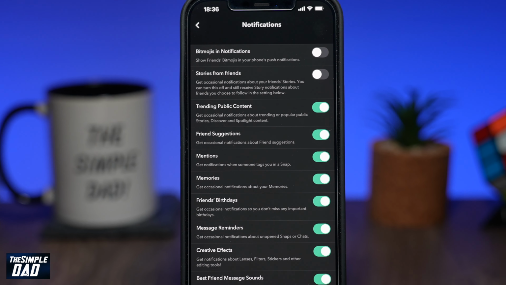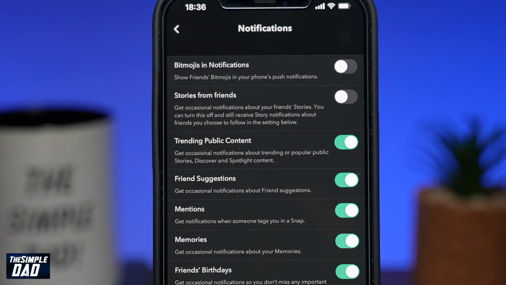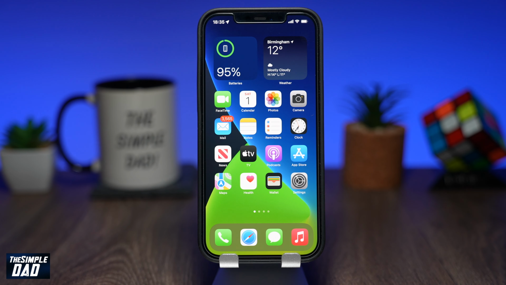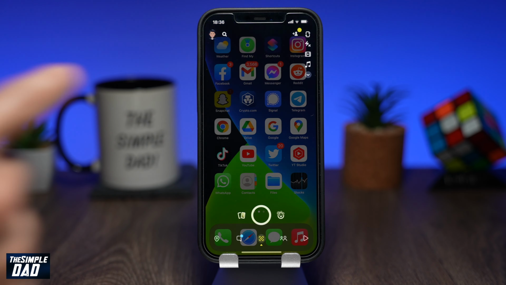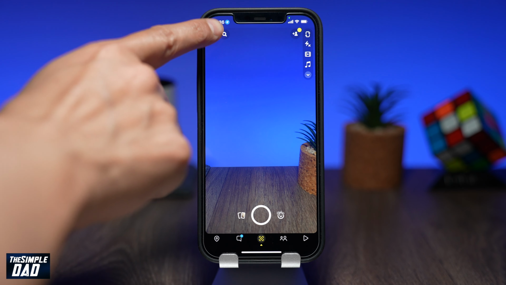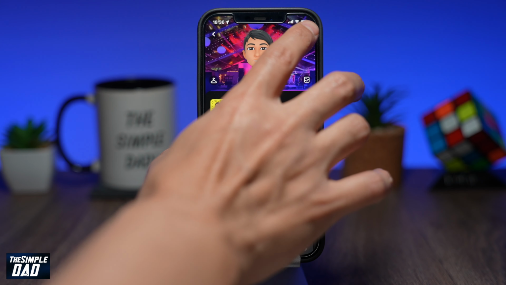In this video, I want to show you how to disable stories notifications from friends on Snapchat. If you're getting a lot of story notifications from your friend on Snapchat, then let me show you how to turn it off. Open up your Snapchat app, then tap on your profile picture at the top left, then tap on your settings icon at the top right.